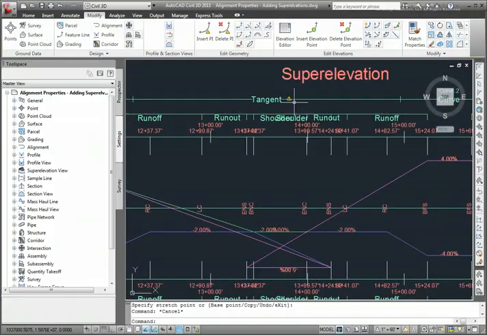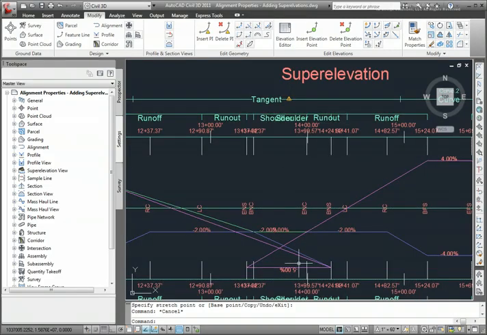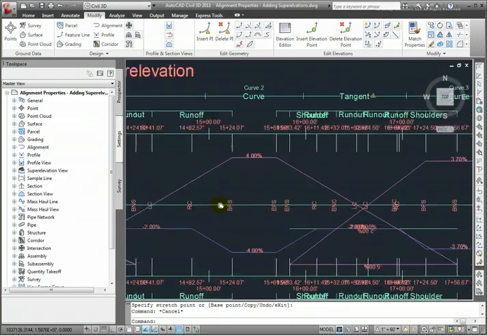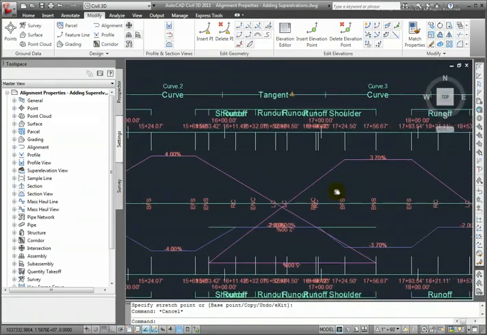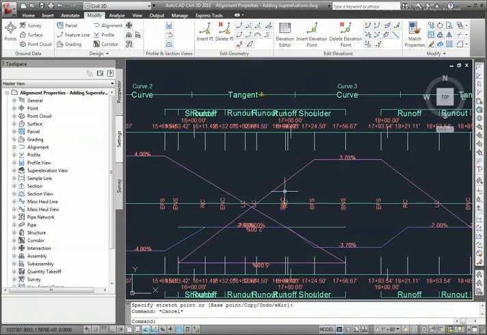You'll also notice that warnings appear, and this one tells me that this curve 1 overlaps with curve 2, and you can see how that's happening here. There's another warning indicating that these curves overlap one another.